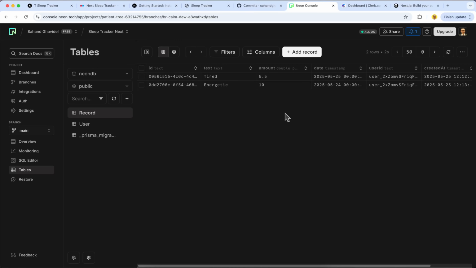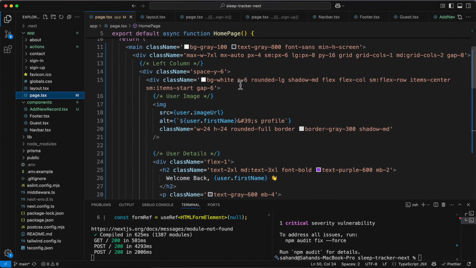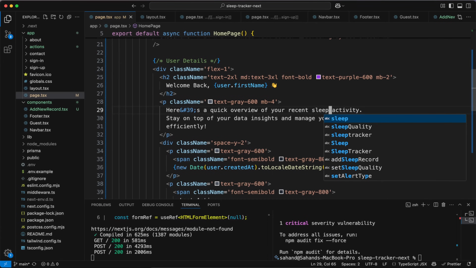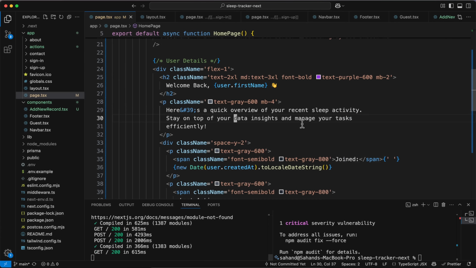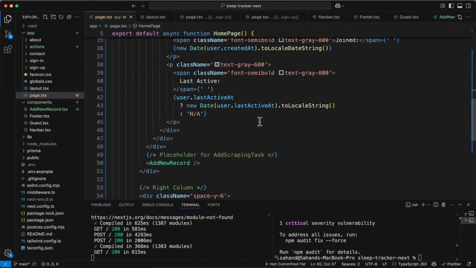So that was it for adding the record. Now let's add this one to the GitHub. Before doing that, I think I made some mistake for the page here. This is for my another project. I think the text is a bit different. This was for the scraping project. So this is going to be for the recent sleep activity. Stay on top of your data inside. That's fine. And everything else is okay, I think now.